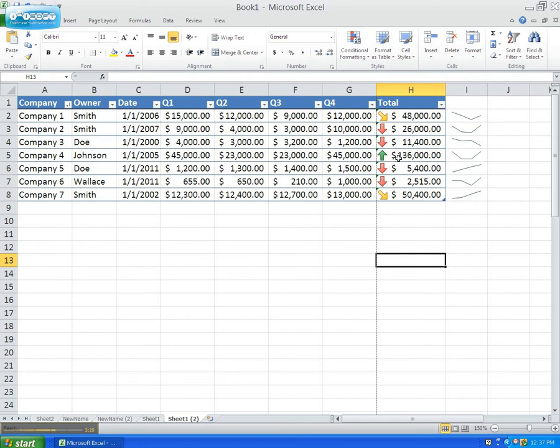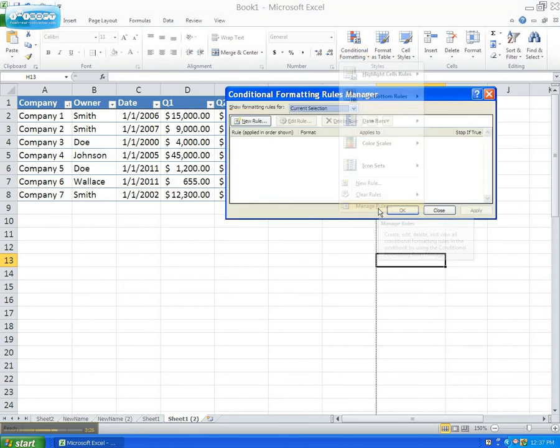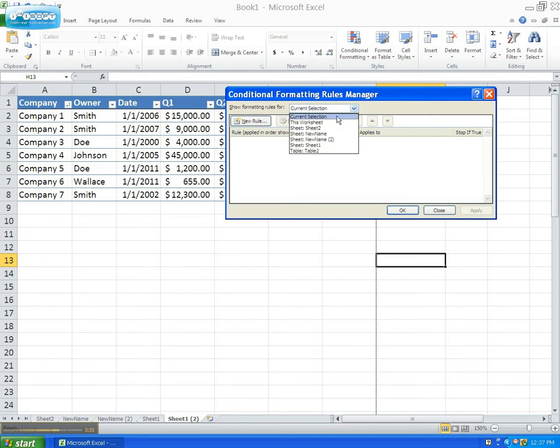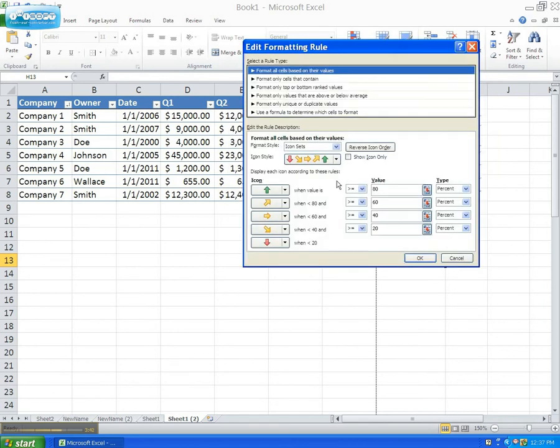So that's conditional formatting. When you want to edit these, you can go into conditional formatting again and go to manage rules, and here you can see there's no rules shown, but it's because it's set for the current selection. If I go down to this worksheet, there's my rule, the icon set. In here I can click edit rule, and I can see how it set that up. It says when the value is 80% or greater, put the up green arrow. 60%, put the slanted upward yellow arrow.